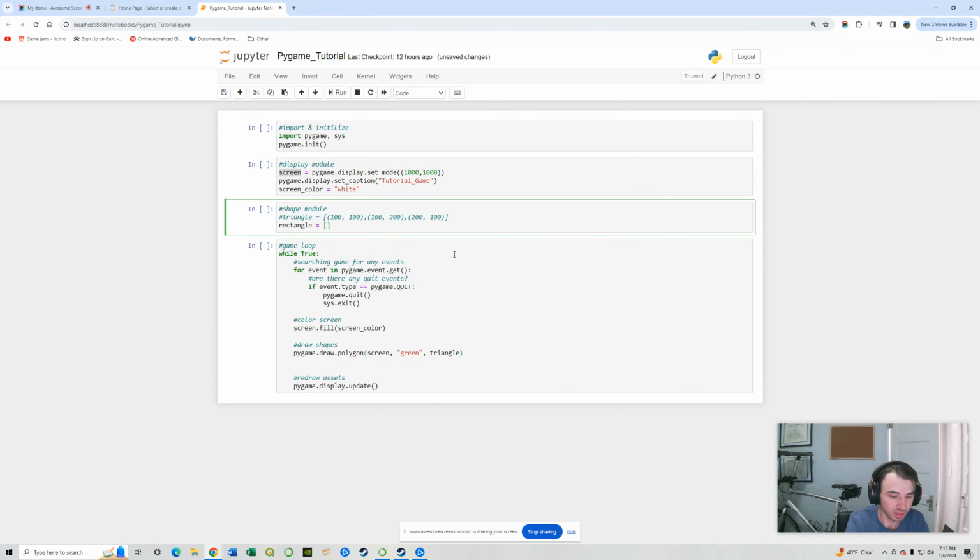So a rectangle has 4 points, so we're going to want 4 sets of coordinates. So let's go ahead and start with that same theme of 100, 100. So we're going to start with 100, 100. Then we're going to go 200, 100. And then we're going to go 200, 200. And then we're going to do 100, 200. So that should draw our rectangle for us, which is really just a square.